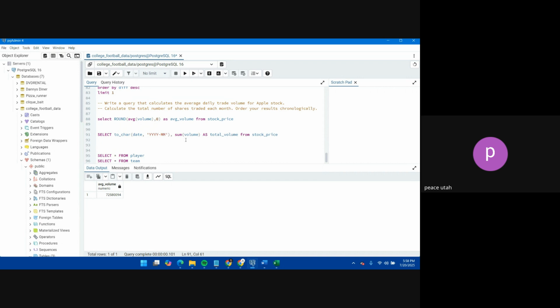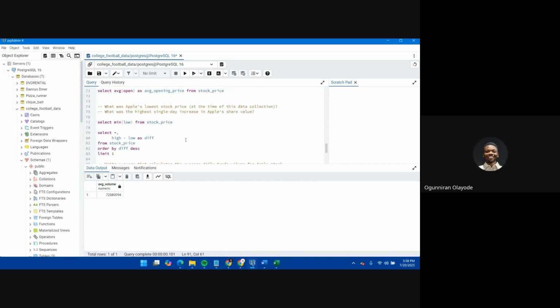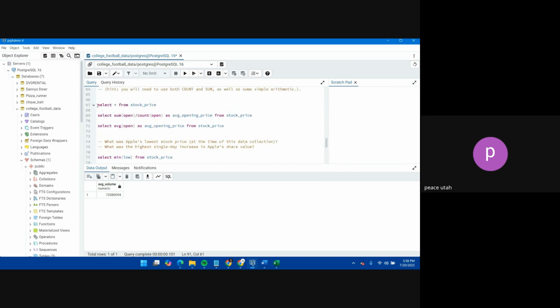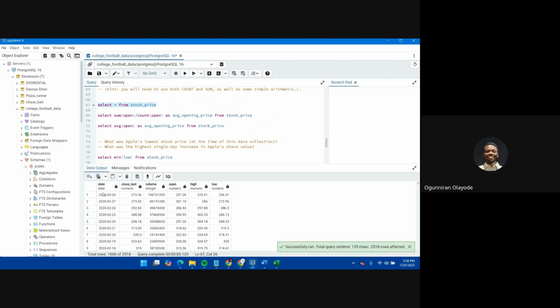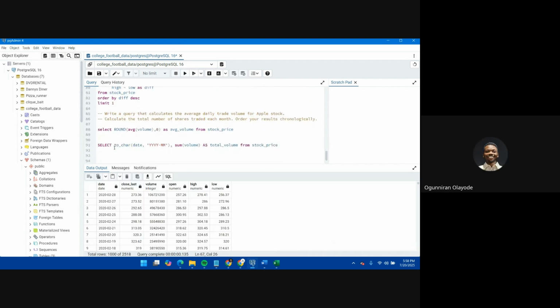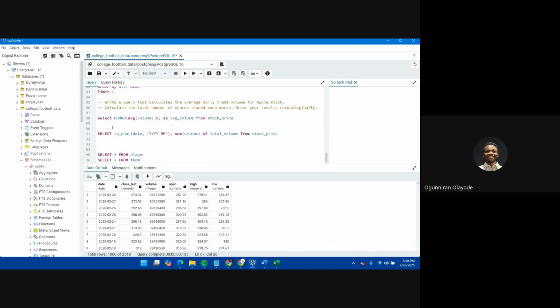Yes, the data already has a format. Now the data is already in dates. Now this should work correctly, actually. To my knowledge, it should work.